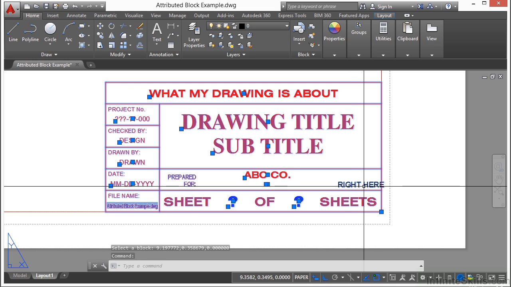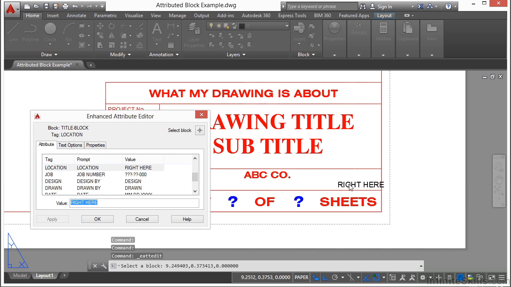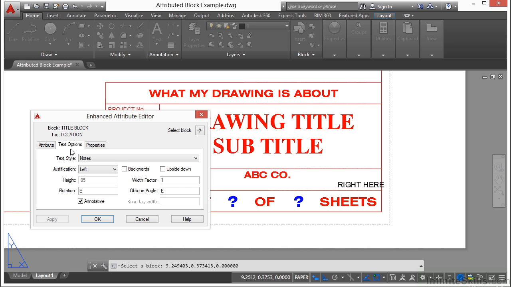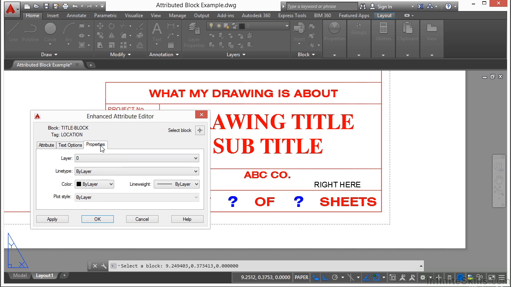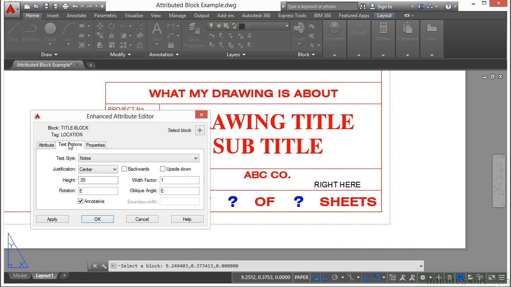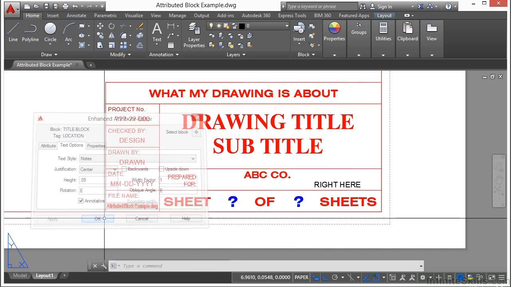Now, if something like this happens in your attributed text, just double click on your attributed block, find the tag that you want to change, go to Text Options, and you have some abilities here to change a few things. You can change the justification, and that might move it. You can change the text height. You can even change the rotation. You can make it annotative or not. You can even change the width factor. There are a lot of times when I've shrunk the height inside something just to make it fit better. It happens. You can also change some of the properties of it right here as well. When you're finished, click Apply and OK.